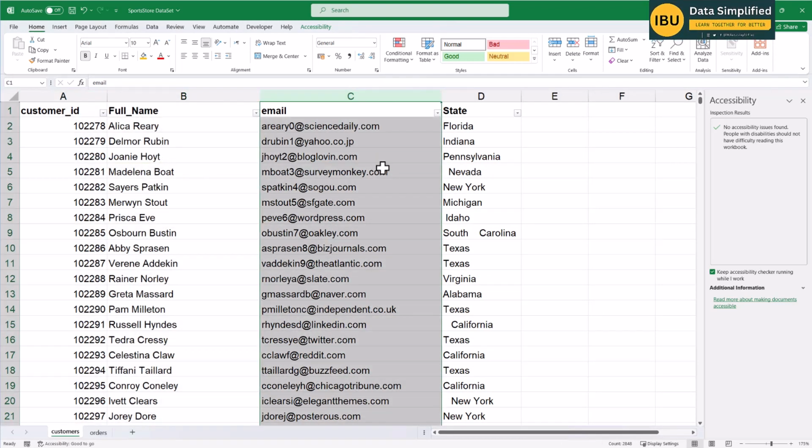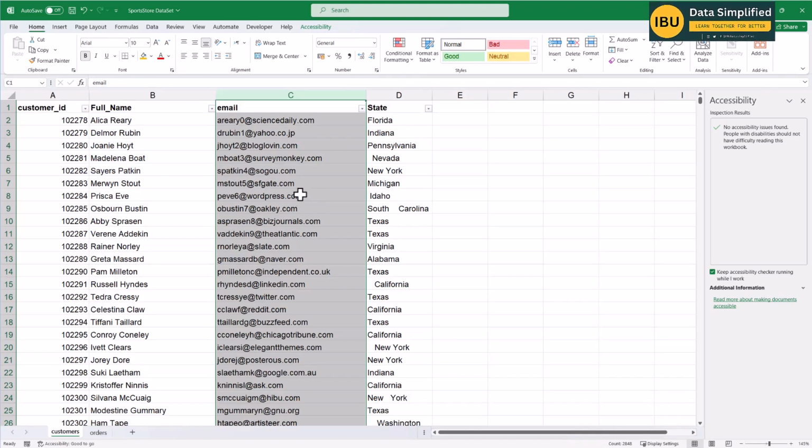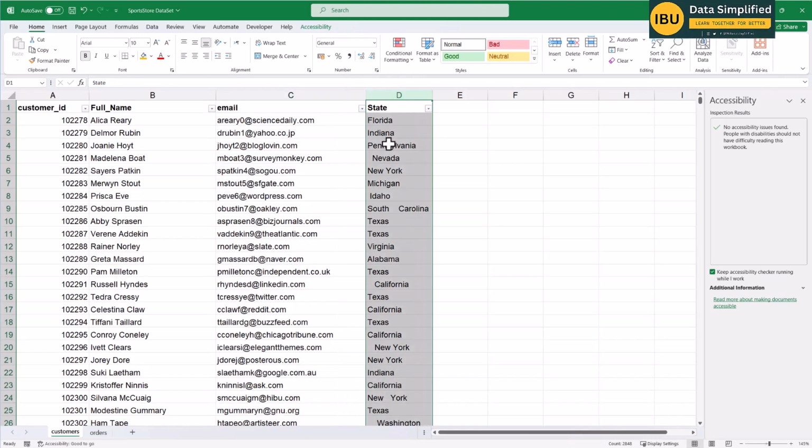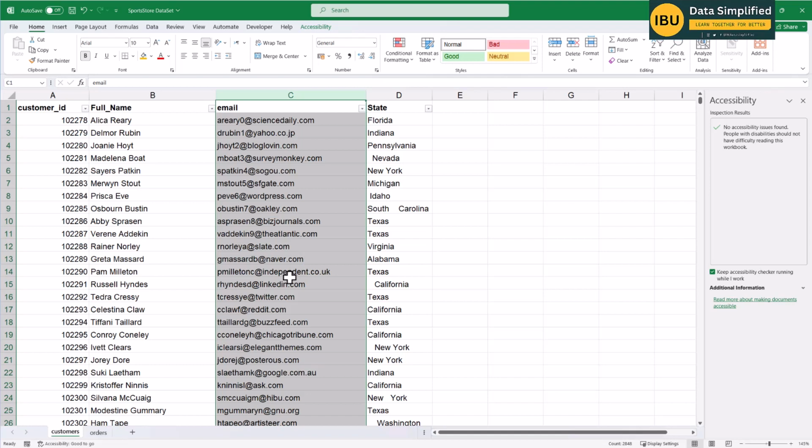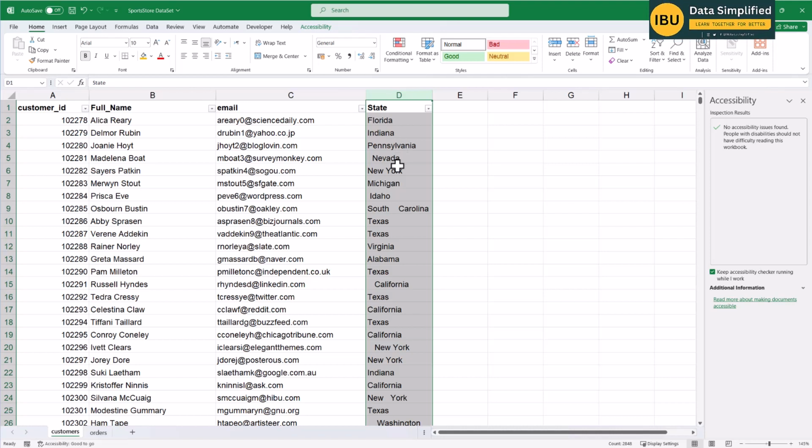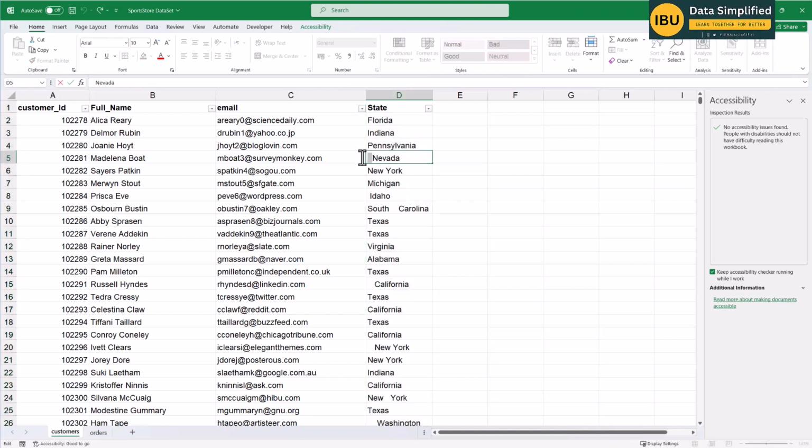Now we have email. Here we are not going to use that one, but if you want to separate that, you can also separate the email ID, name and domain. But for the states, you can see that we have some gaps here, some spaces. Here we have more than one space.